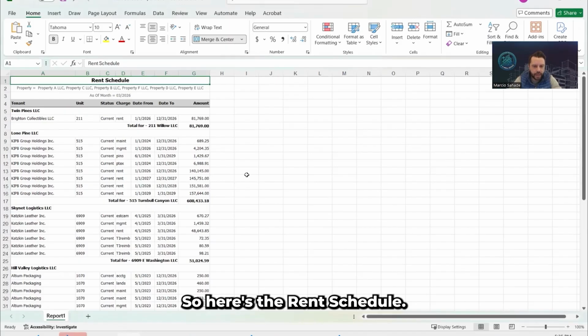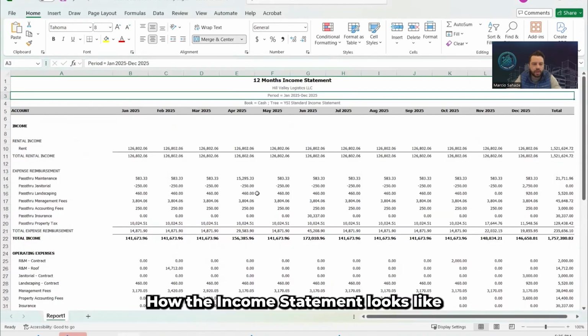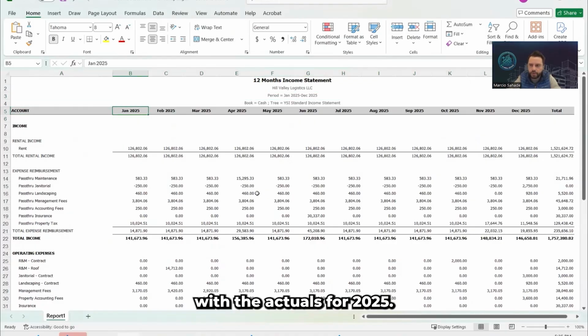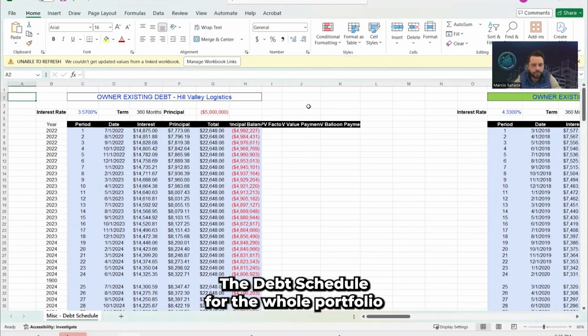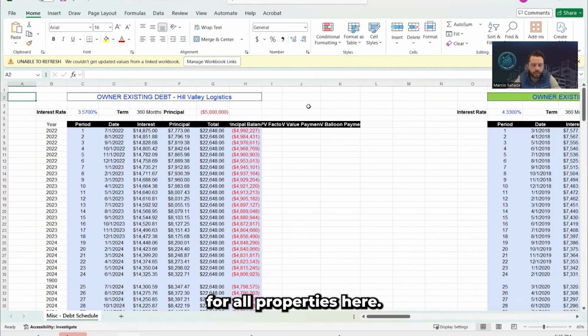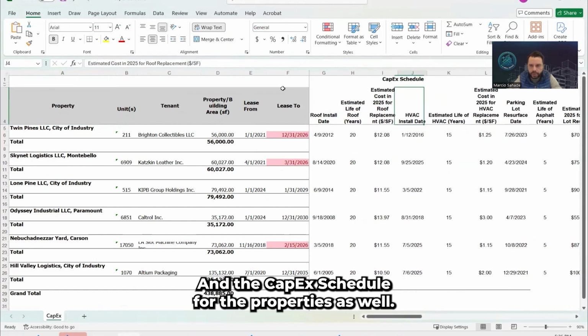And this is how these files look like. So here's the rent schedule. Here's the 5-year forecast for all the 6 properties. Here's how the income statement looks like with the actuals for 2025, the debt schedule for the whole portfolio for all properties here, and the capex schedule for the properties as well.